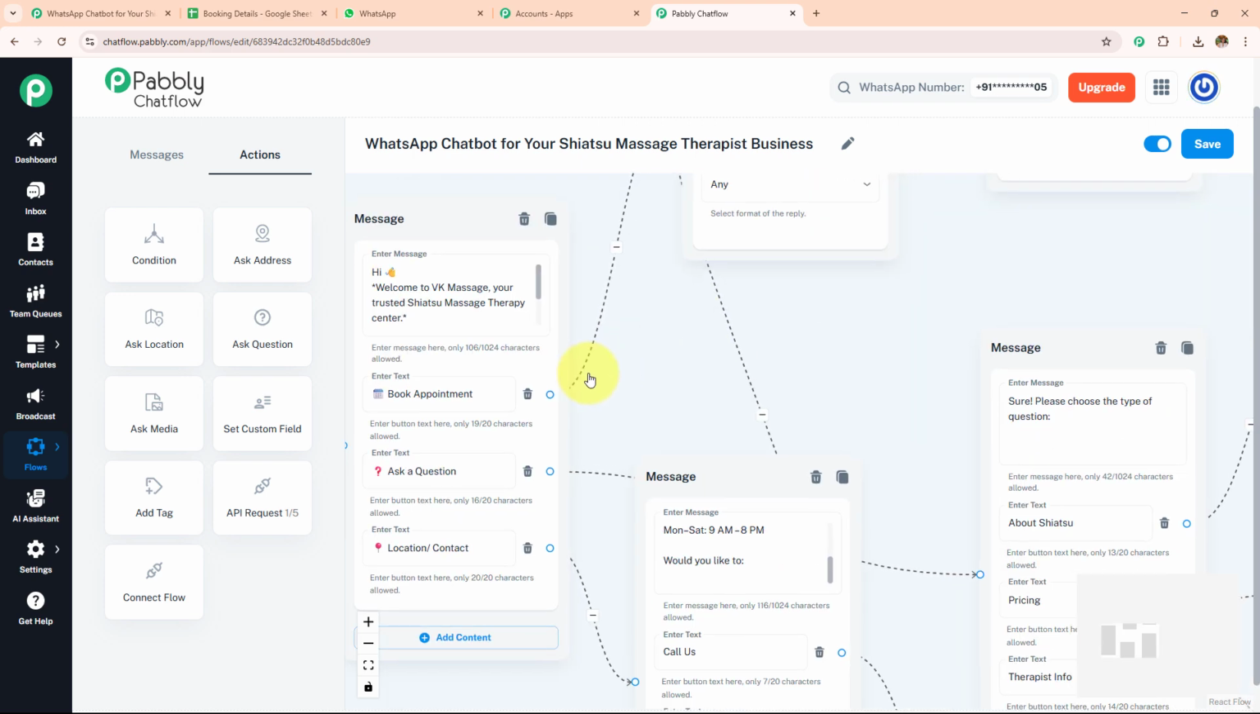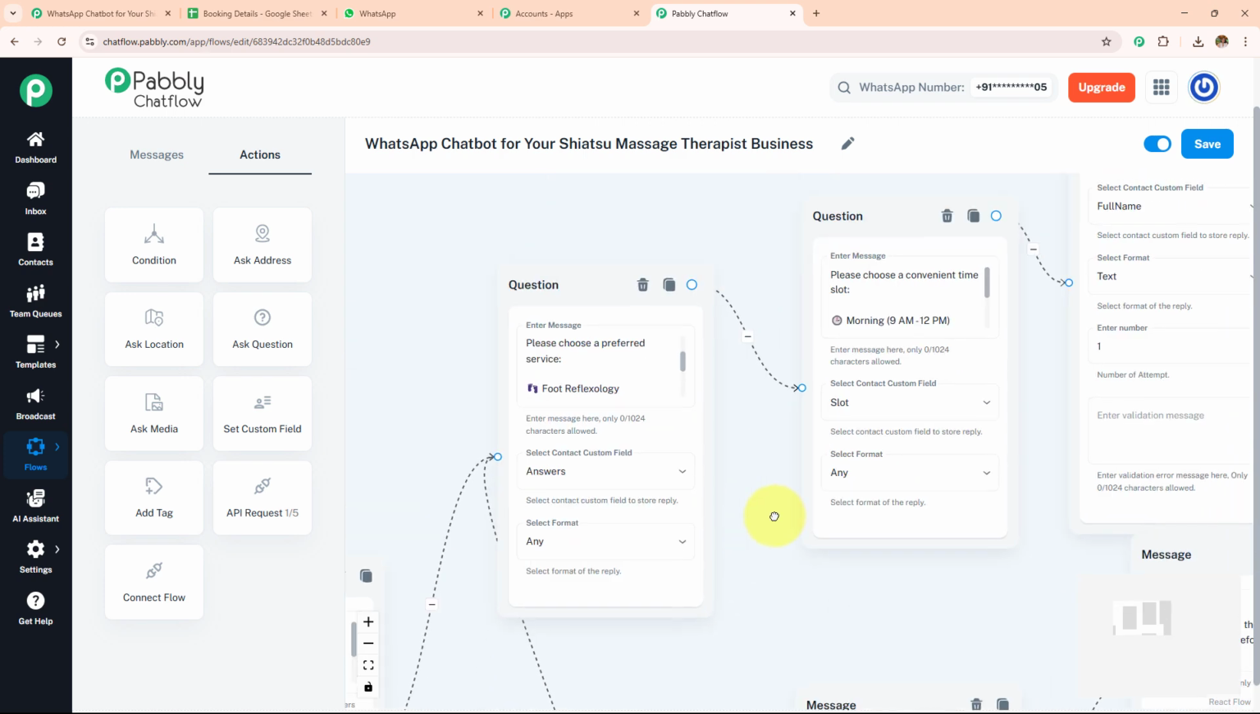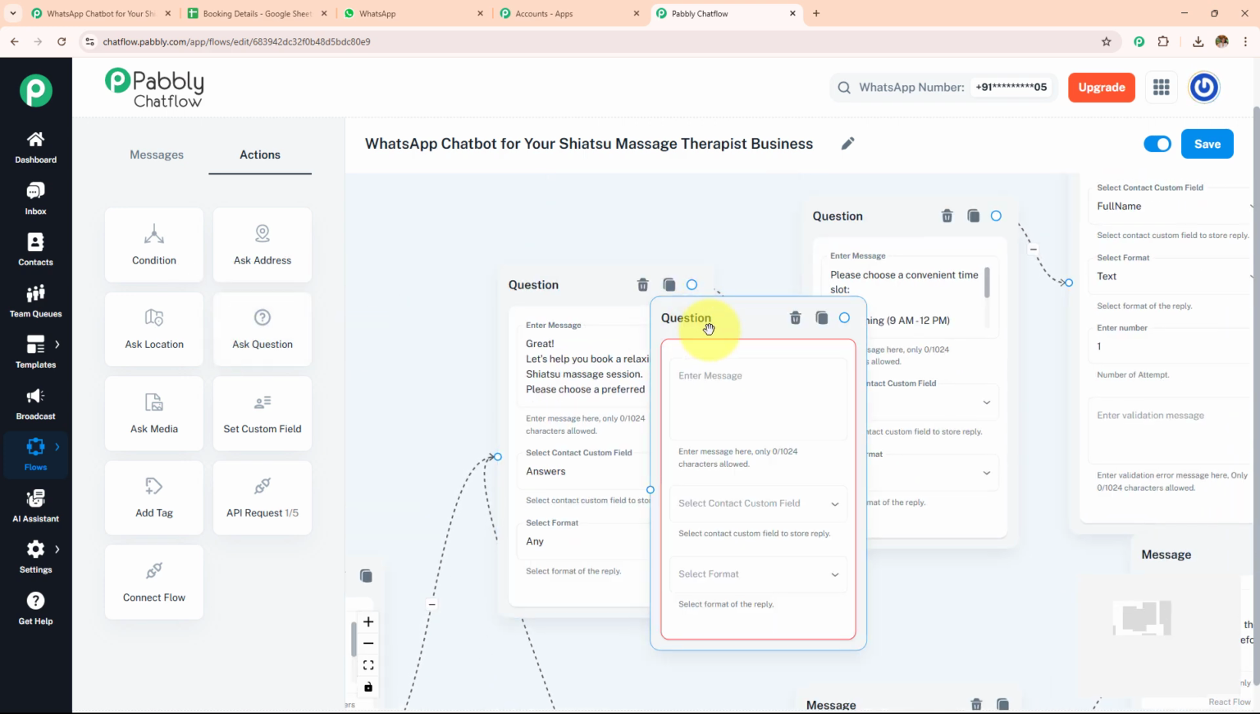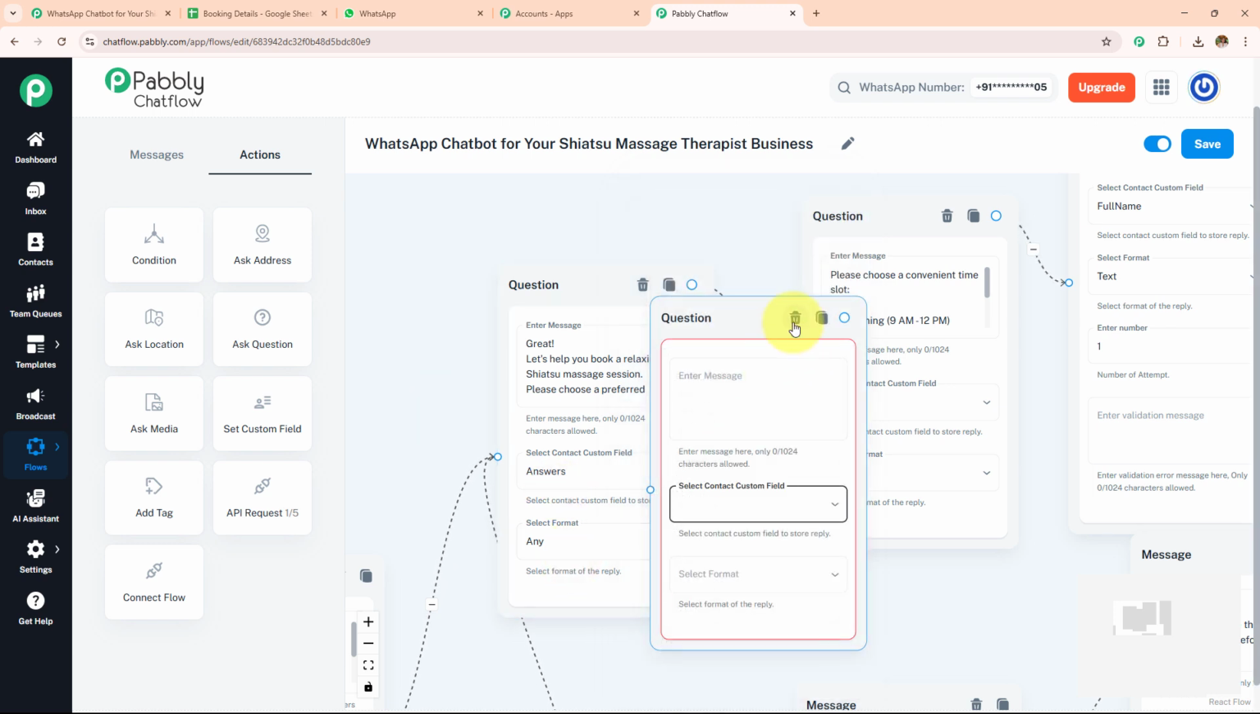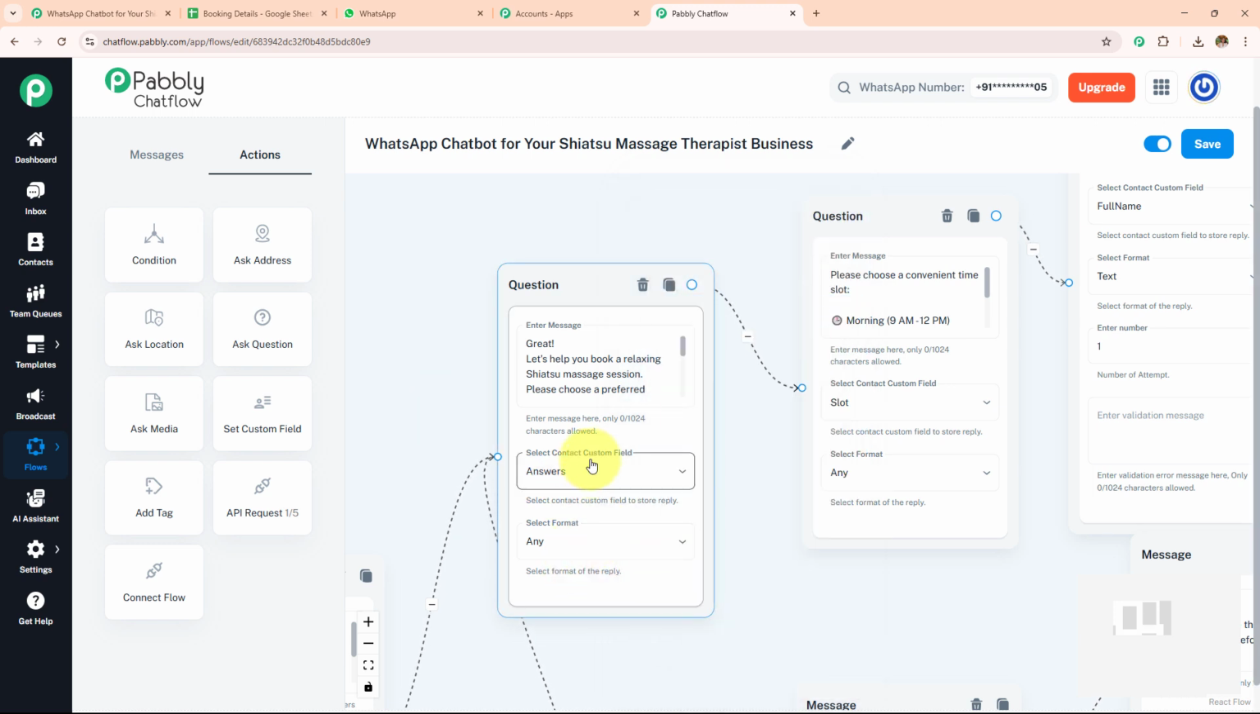The first one was book appointment. I have created a message in which I have asked the question. For this, I have simply dragged and dropped this ask question, entered my question, and then selected the contact custom field. Here it is important to understand that whenever we are asking a question, we have to select the contact custom field, and then we have to select the format for that. Over here, I have selected my contact custom field as answers.